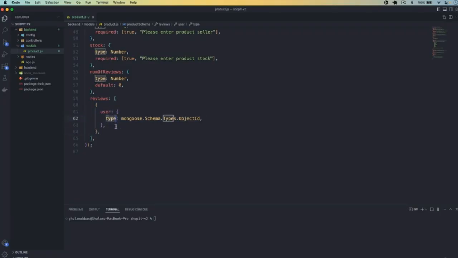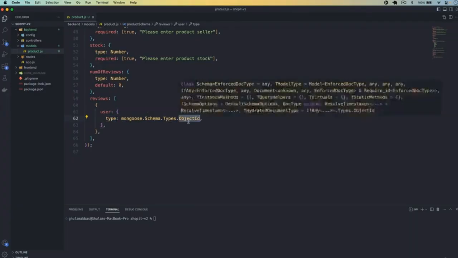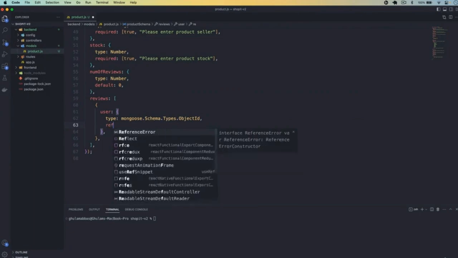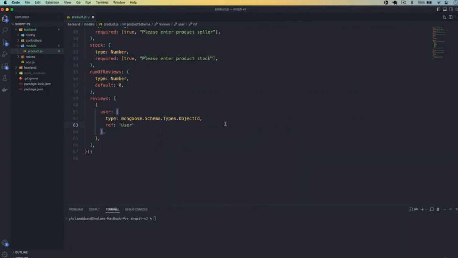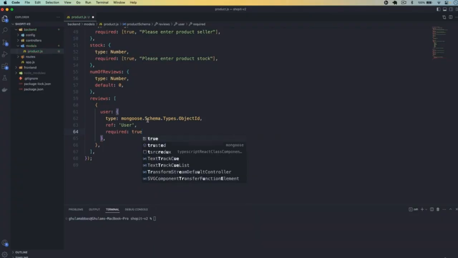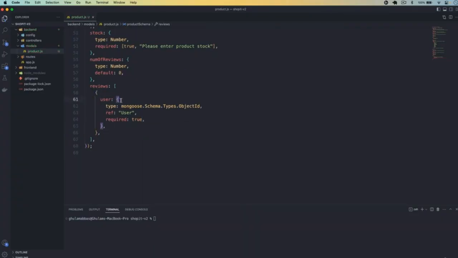So what is the type? So type is going to be the mongoose id, and we can get that from mongoose.Schema.Types.ObjectId. And for the reference I will use ref, that is going to be User. Okay, and we will create the user in our upcoming videos, and then I will simply type required, that is going to be true. So this field is required, which is for this user.